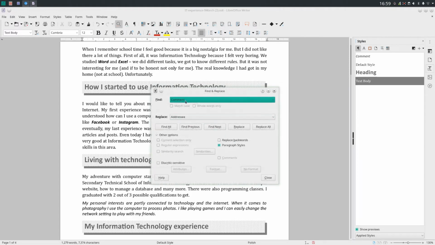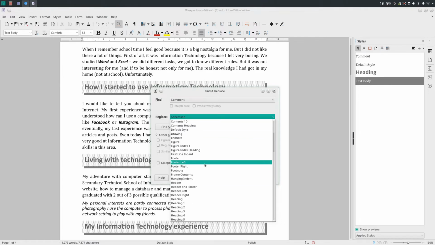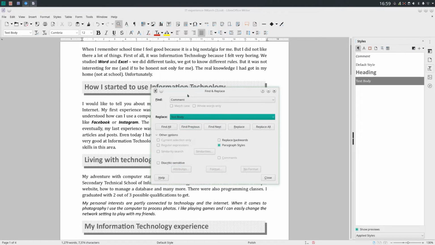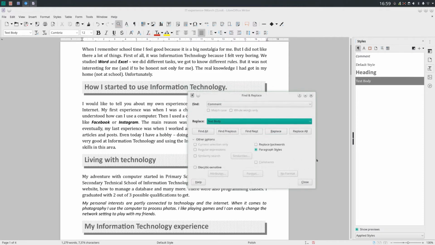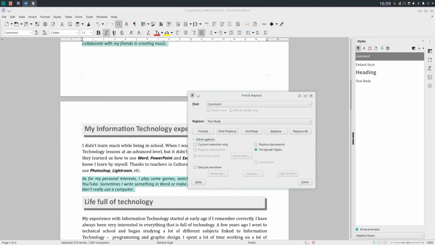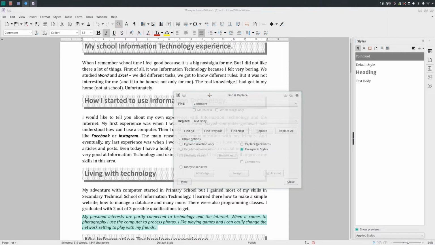Let's find the comment style, so all the paragraphs with the comment style applied, and let's replace that with, and we've got all these styles that we can choose from. So this is a whole list of styles available at this point, including the styles that we've created, right? So we can see that we want the text body style, right? We want these paragraphs to have the same style as the rest of the text. So replace with text body, and if we're lucky, this should work, right? So if I click find all, this of course finds all these paragraphs with the comment style.